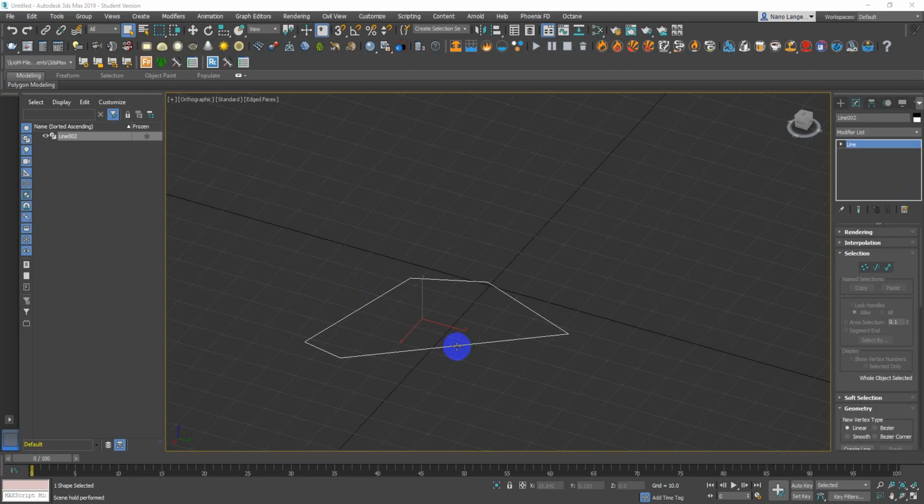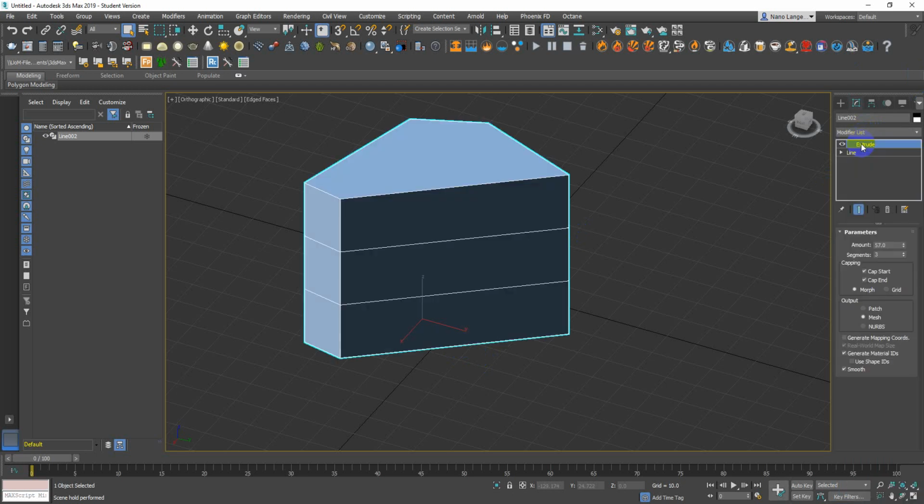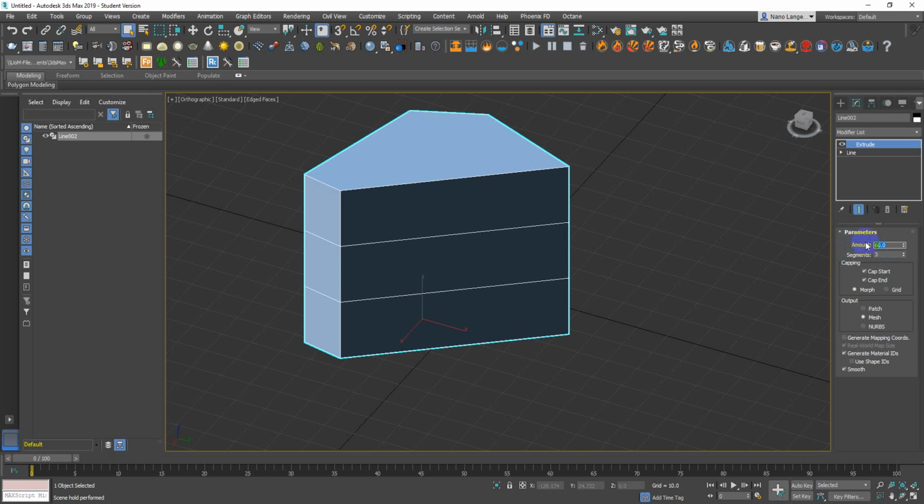Okay, so I'd just like to give a shout out to Marcus White, whose workflow this is. And we're going to make an editable poly object with openings in it. So we have our line, and we're going to add to that an extrude, and that extrude 3 segments is probably fine. And it doesn't really matter how tall it is, it's just representing a building.